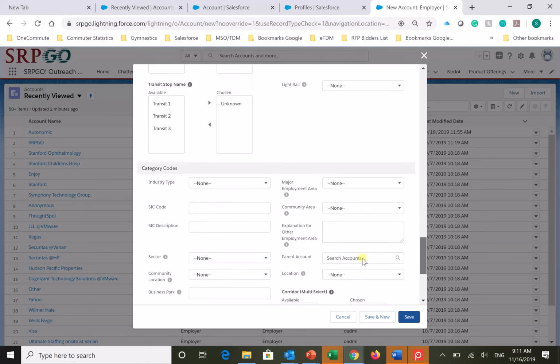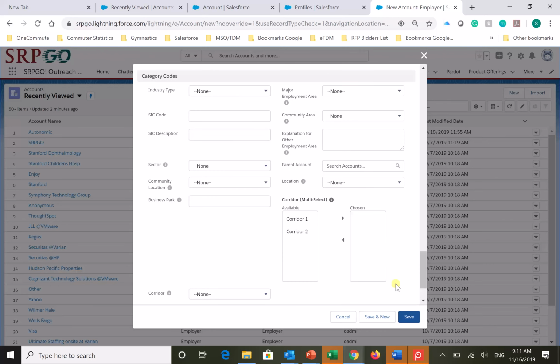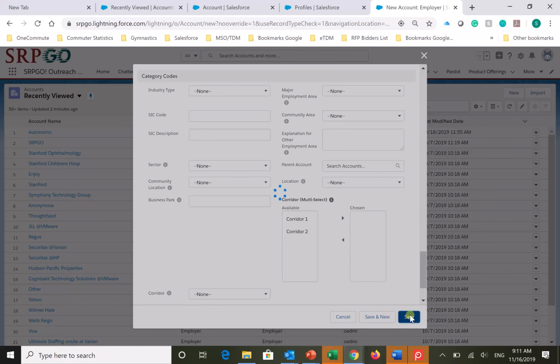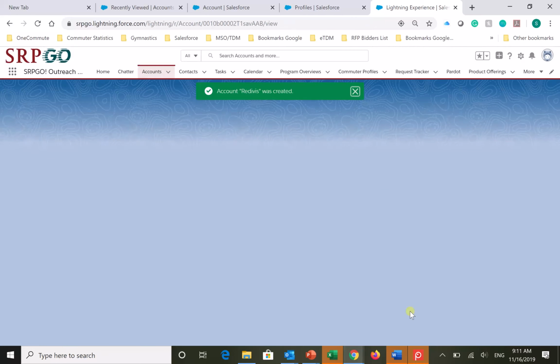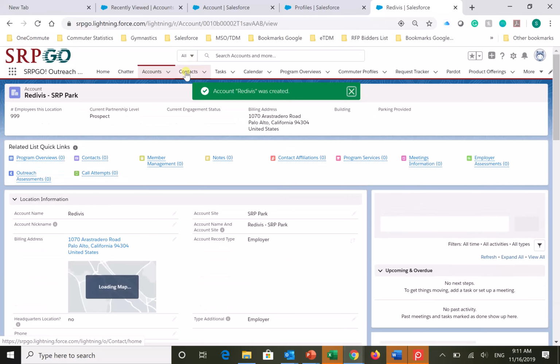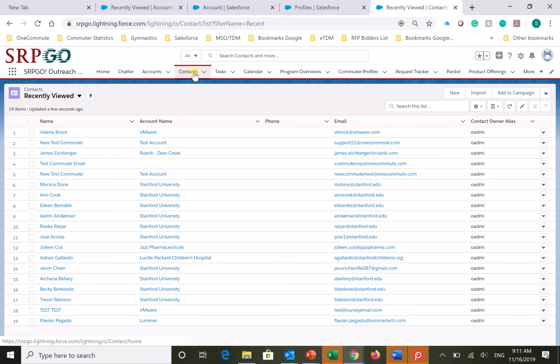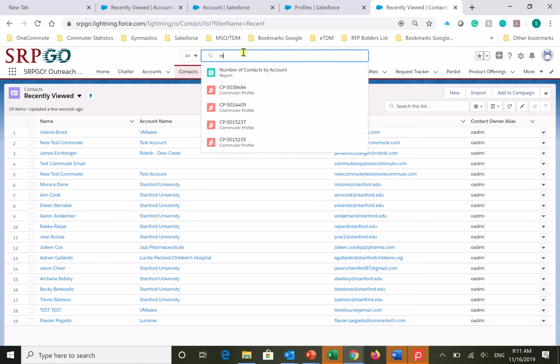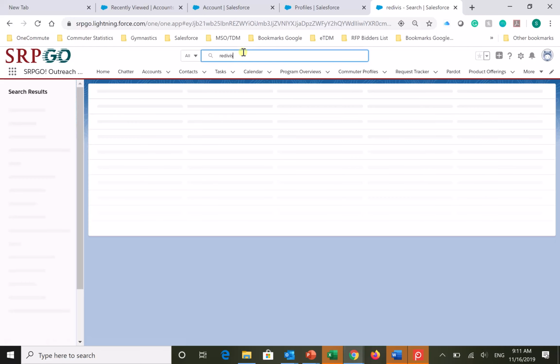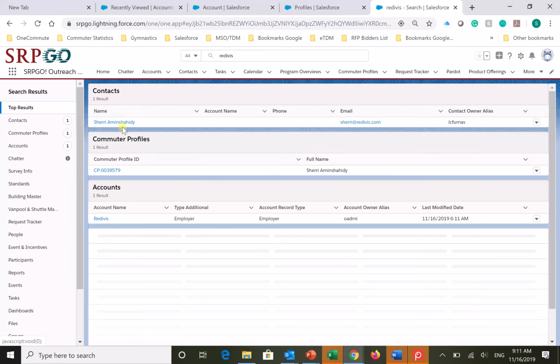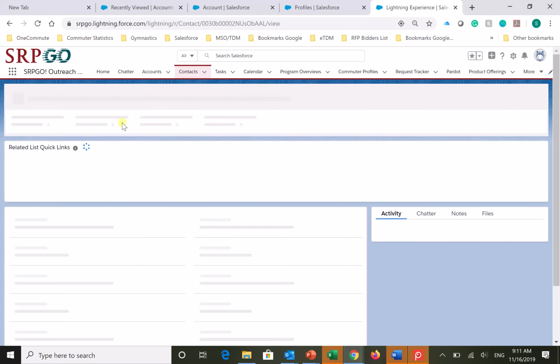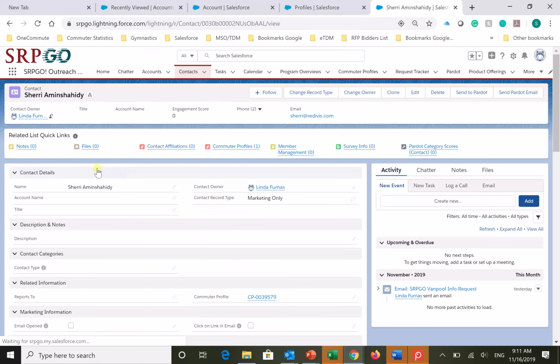And as you see, there are other fields that we can populate as time goes on. And that is today's session. So if you wanted to associate any of the contacts, you may have a contact that you have created and you can associate it with that account. Let's see what we have out here. I think we have a commuter profile there. We can update that commuter profile to have it associated to that account.